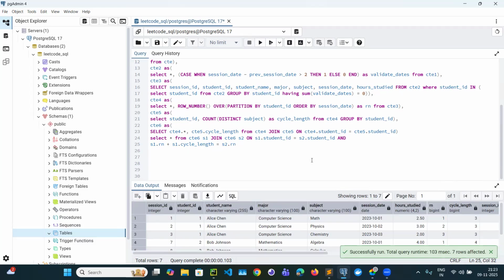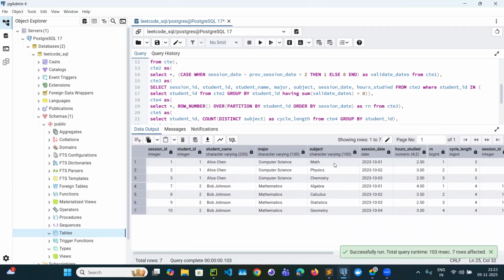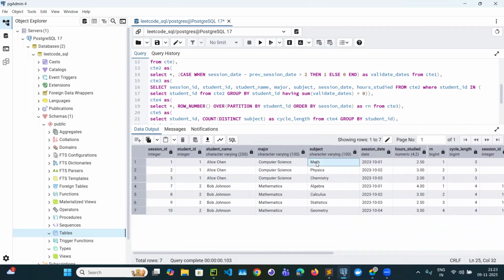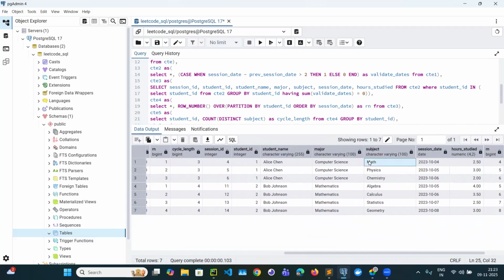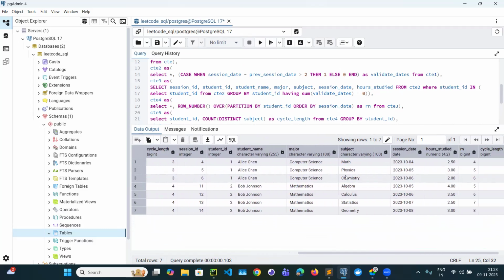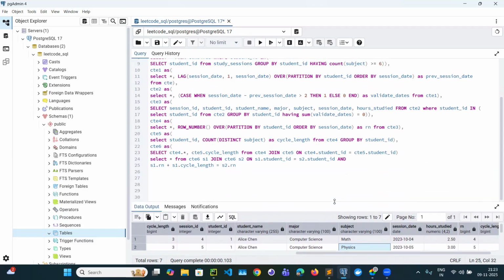Let me run that. So you could see I have joined that, and you could see math is here. Next math is here, and physics is here. Next physics is here, but so many rows are unnecessarily coming. Let me remove that, because I did the self join. So if it is 6 rows, then 6 plus 6, 12 columns are coming.